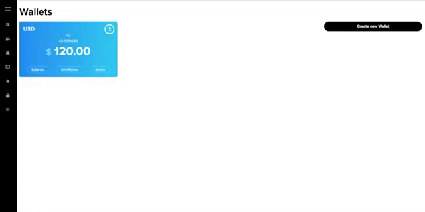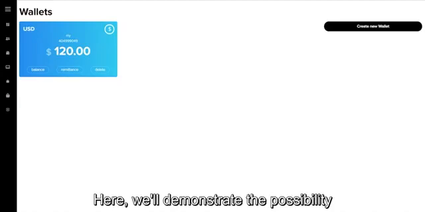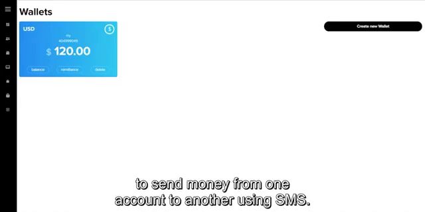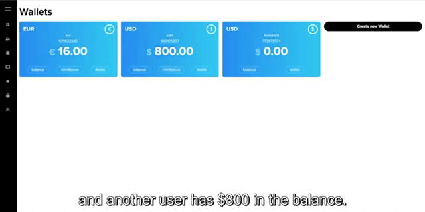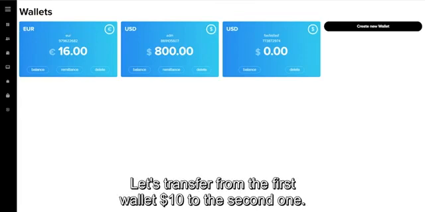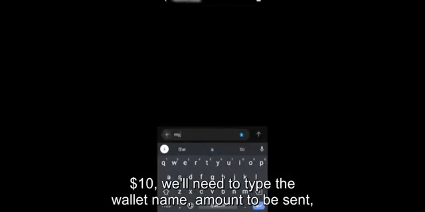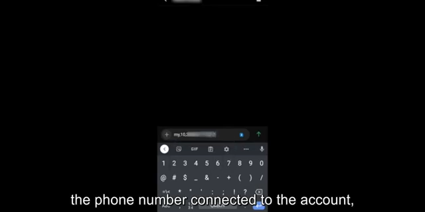Here, we'll demonstrate the possibility to send money from one account to another using SMS. One user has $120 in the account, and another user has $800 in the balance. Let's transfer from the first wallet $10 to the second one. For this, we will need to type the wallet name, amount to be sent, the phone number connected to the account, and the receiving wallet name.